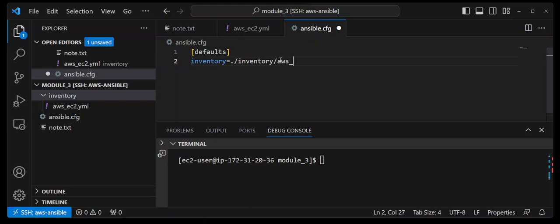/aws_ec2.yml. Please make sure this is YML. I've made that mistake multiple times. So if this is YML, this is YML. If you turn this to YAML, it's not going to work. If you name this as YAML, make sure this is also named as YAML. So consistency is the key. That's the point I'm trying to make here.